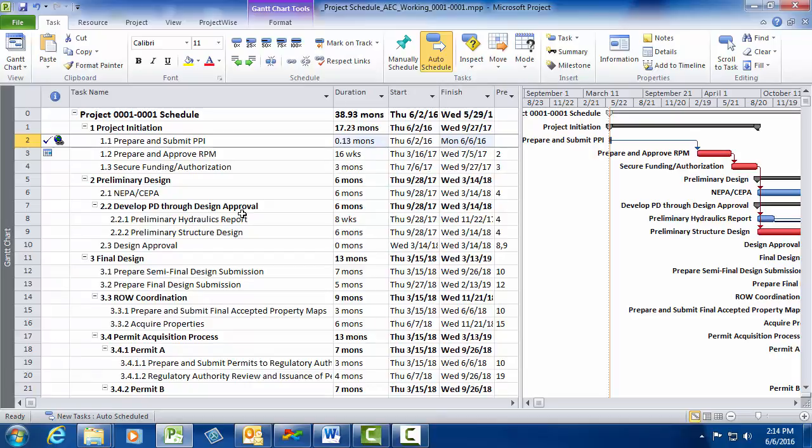There is also a calendar icon in the task indicator column. This is due to my previous action in tutorial number 4, where I used the planning wizard to set the start date of Prepare and Approve RPM. To avoid this issue, I highly recommend manipulating durations instead of start and finish dates.